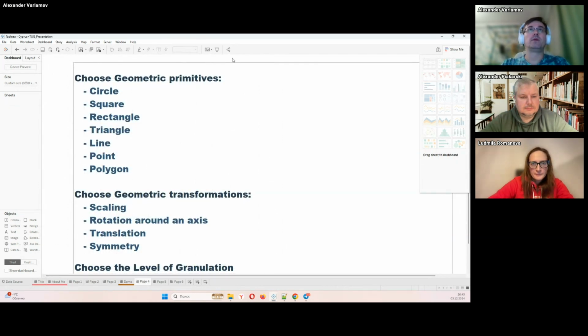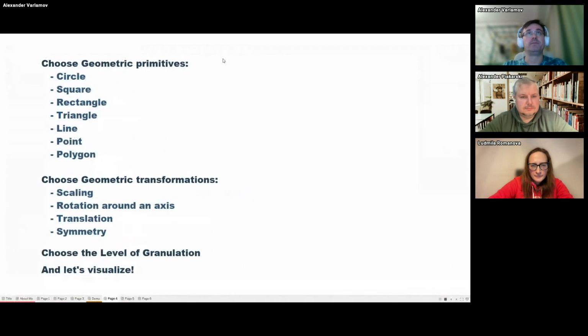Next. If you would like to create something interesting or experiment with visualization, you could choose geometric primitives or geometric shapes, circle, square, etc. Choose the type of geometric transformation, scaling, rotation, translation, symmetry, or other, and choose the level of granulation.